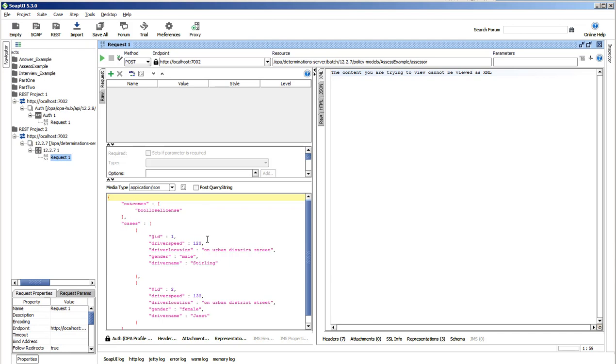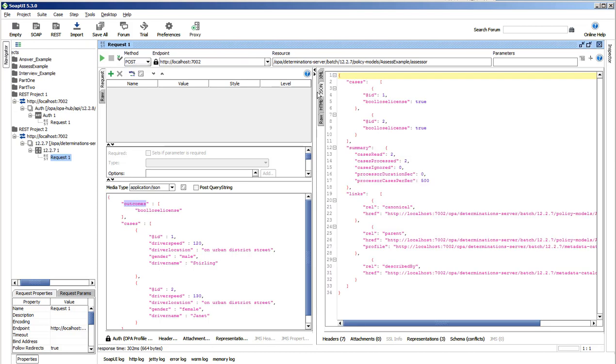The batch assessment lets me build essentially a request which is made up of outcomes, which is what am I trying to discover. In this case, I'm trying to discover whether people have lost their driving license or not. And then I build a set of cases. In this case, there are a couple of cases representing two people who have been stopped for speeding in different places. And when I execute this, I essentially run the determination for both of those scenarios, and I can see that both of these people will lose their license.